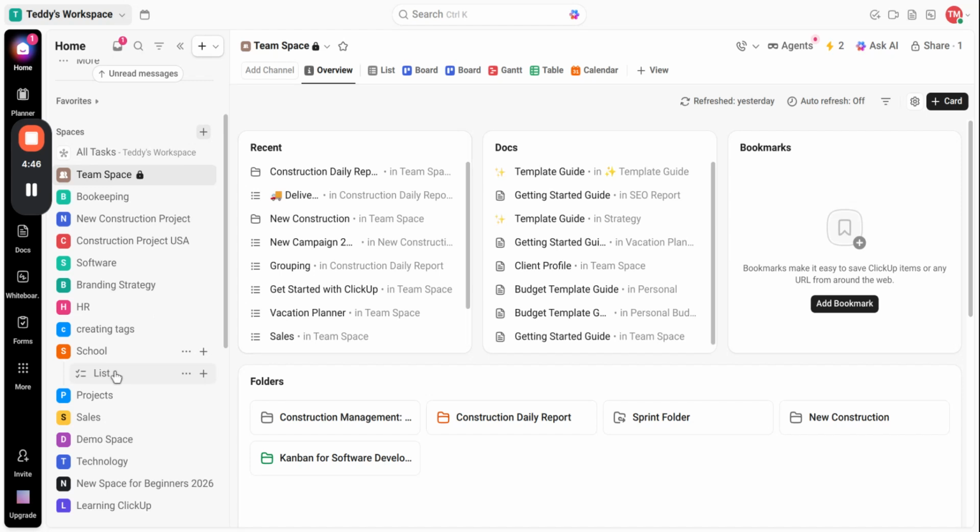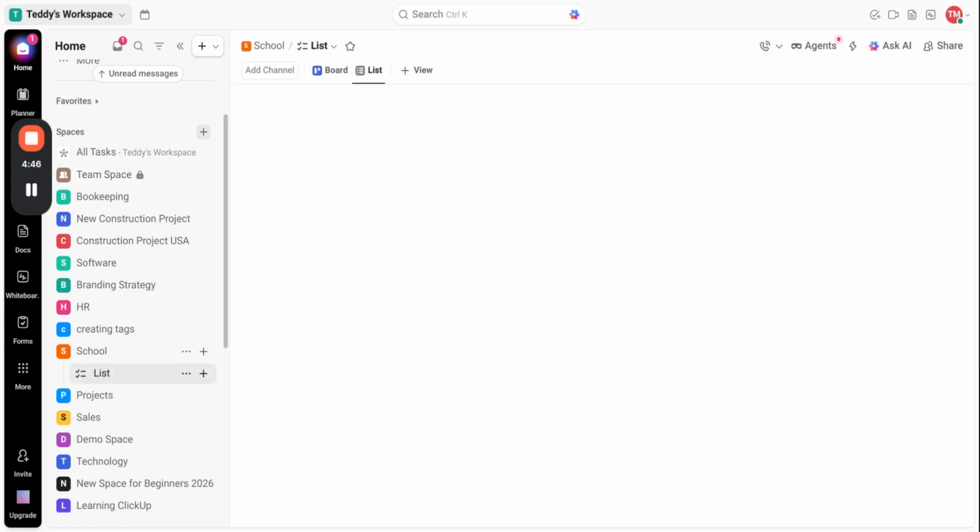Next, look at the task row you just created. On the left, you'll see a small circle or status pill. Click that. A menu will open with the available statuses for this list. These options are defined at the list level, so what you see might vary depending on how your workspace is set up. Go ahead and choose In Progress to indicate the work has started.